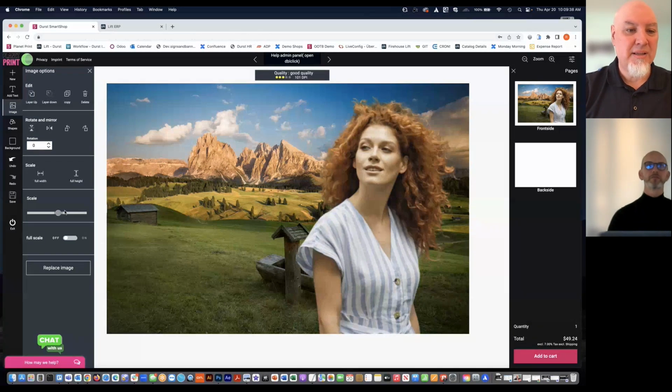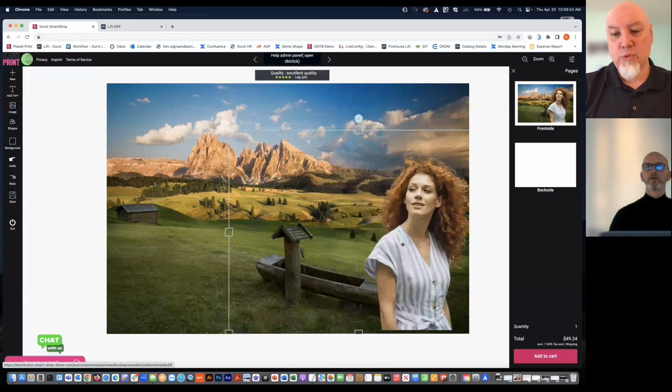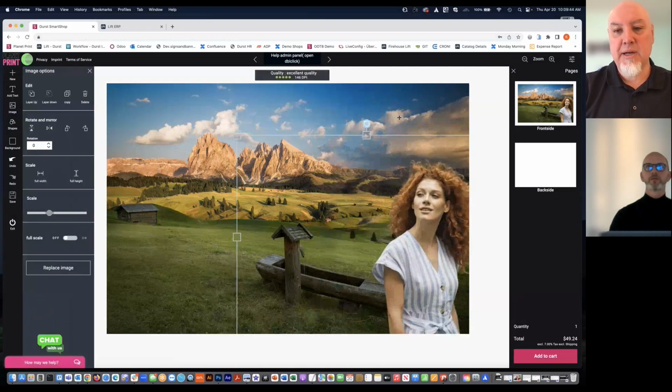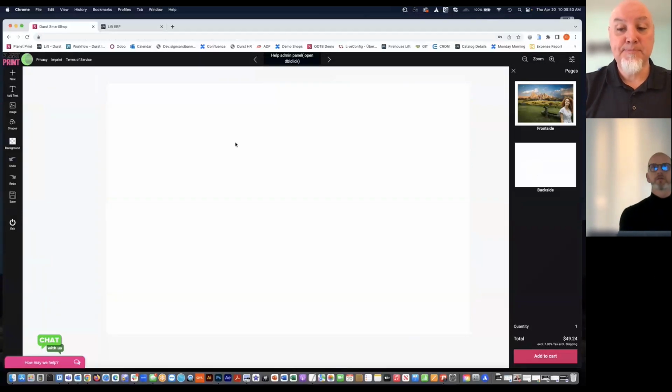With this, I can take her photo. I'm going to scale it down a little bit. We'll put it over to the side a little bit. So now we have a photo of one of my wife's favorite places, and our daughter. Now I'm going to work on the back side. All I need to do is click.